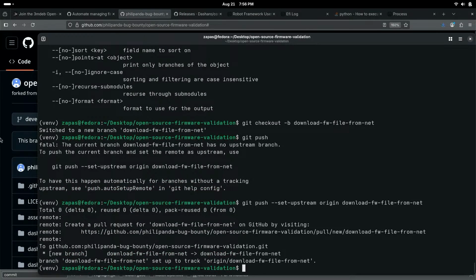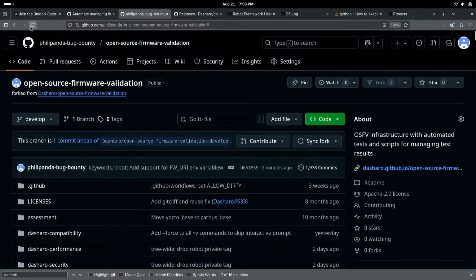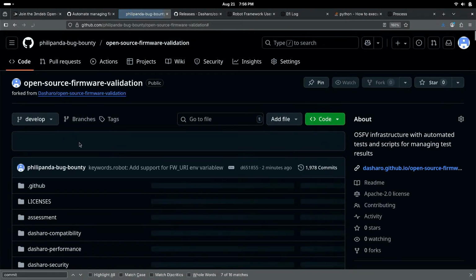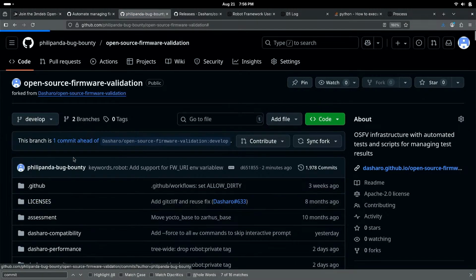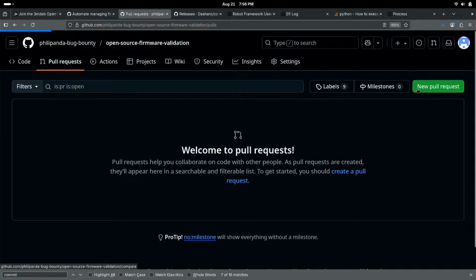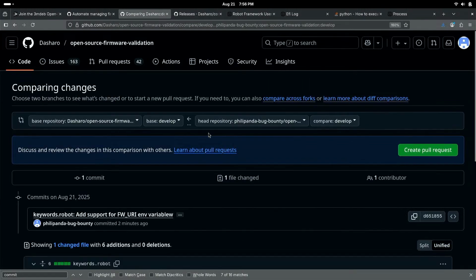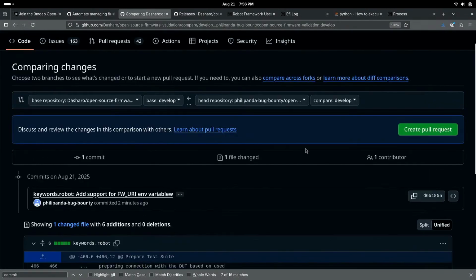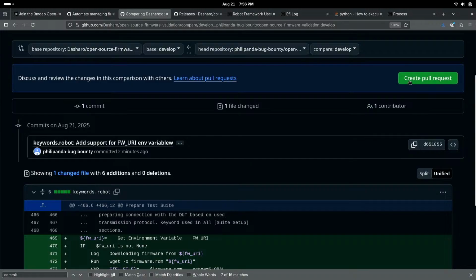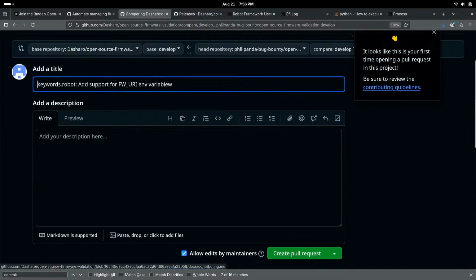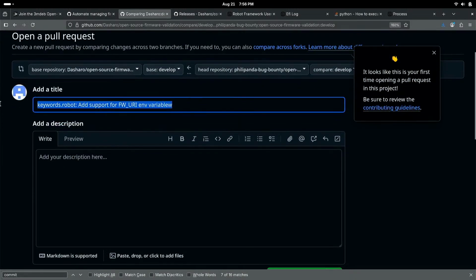Yeah. A new branch should appear. Yeah, we have two branches. Download firmware file from net. Let's create a pull request as soon as we have pushed anything. I think you can also create an empty pull request with no commits. If it's possible, then there's no issue with that. You can create it.